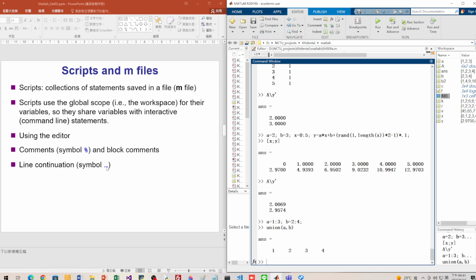The last one, the three periods, I know it has a name in English, I forgot. For that, if you have a line in the program that's really too long, you can use this for line continuation.